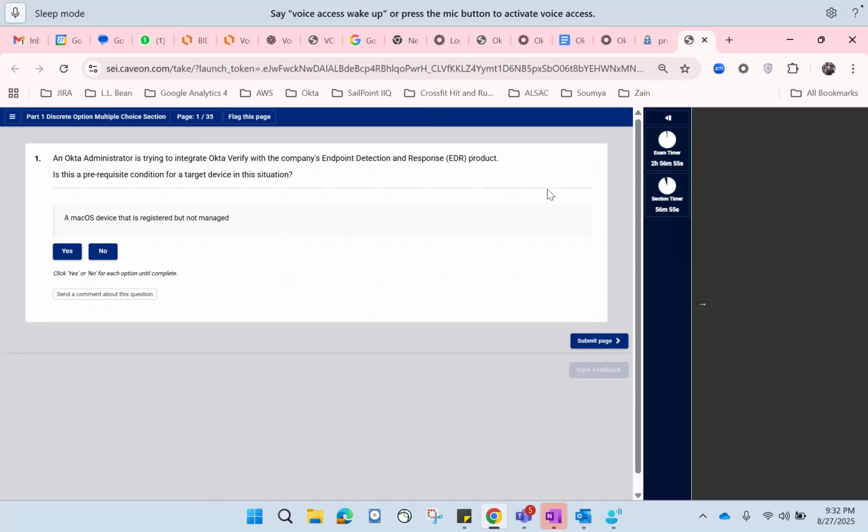I thought it's Windows that needs to be just managed. Or just, sorry, Windows needs to just be registered. Registered and managed. No. Okay, then yeah, I disagree.